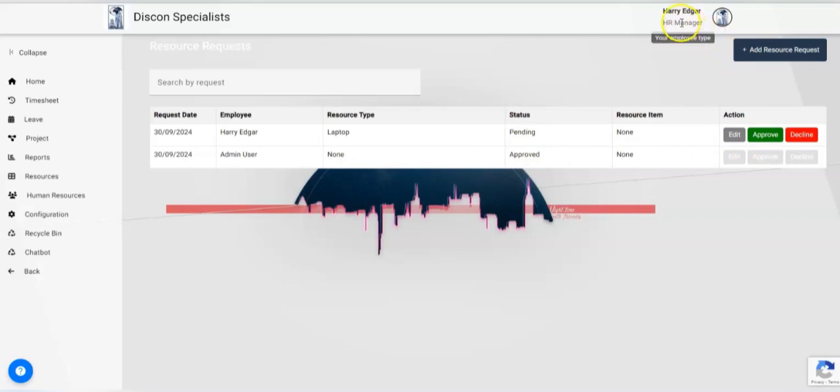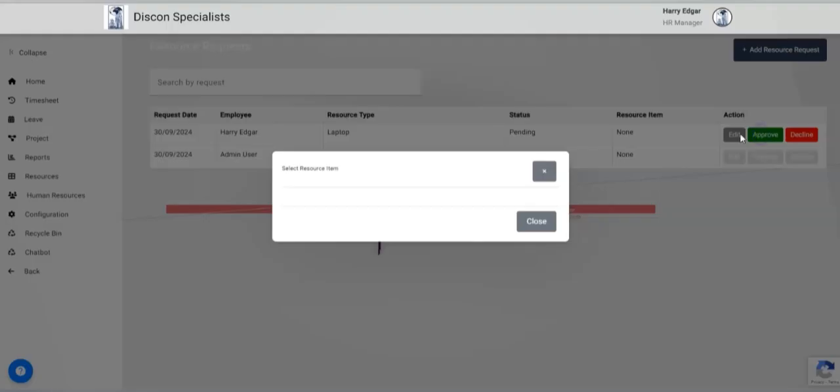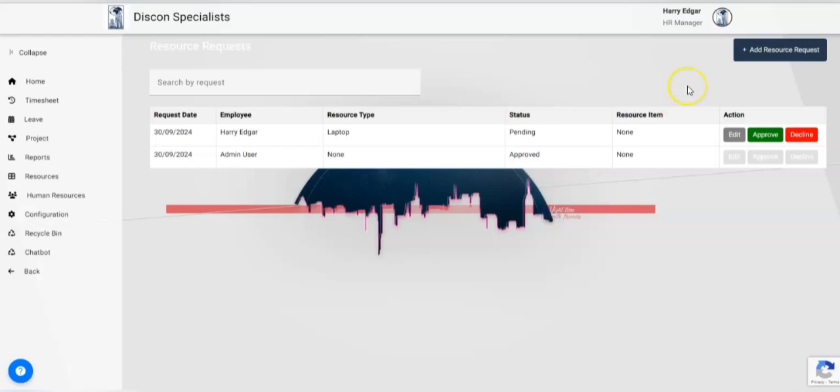Now, additionally, since I'm the HR manager, I am able to approve or decline. You can approve, click approve, and then you would select a resource item to approve.